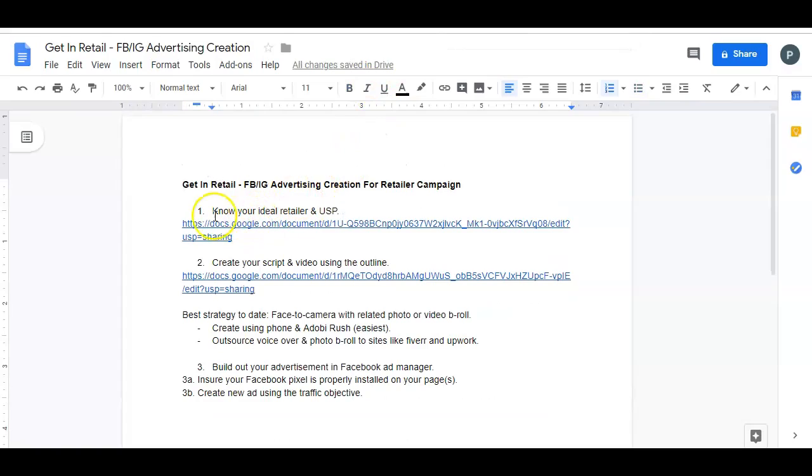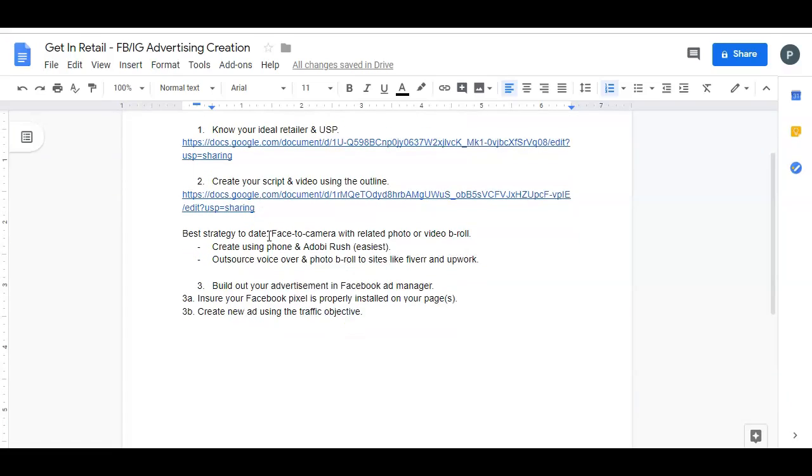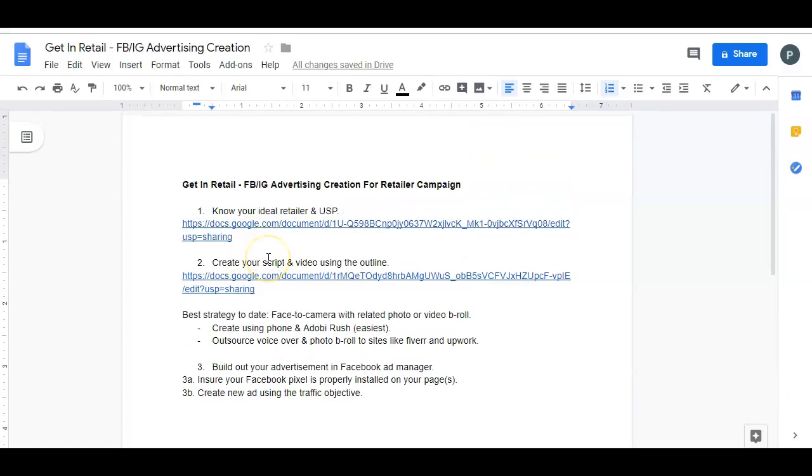So now that we know who our ideal retailer is and the unique selling proposition that we are going to use in this campaign to get this across to retailers, we want to move to number 2, which is creating your script and video using the outline that I'm going to show you here in just a second. And I want to say that a lot of people get caught up on this, in that they try to think too creatively into it.